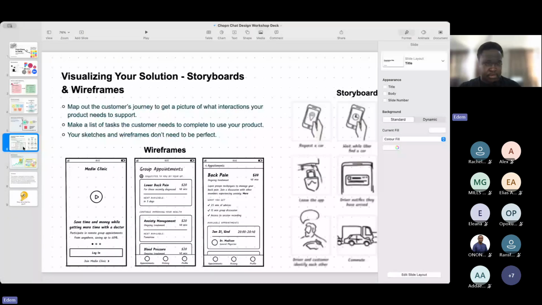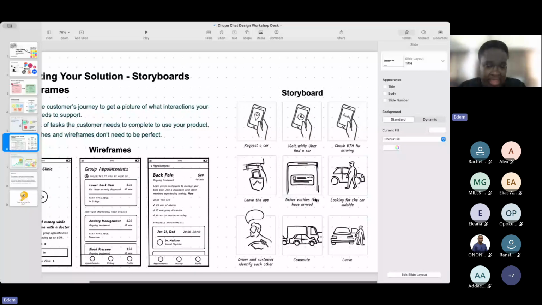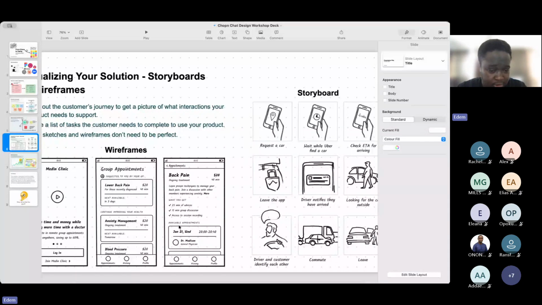So an example is this, right? Can you guys see my screen? So yeah, basically a storyboard is something like this, right? So can we do something like this and then top that with a wireframe of how the interaction is going to go. So this is essentially what your solution is going to look like, as I mentioned on the slide.